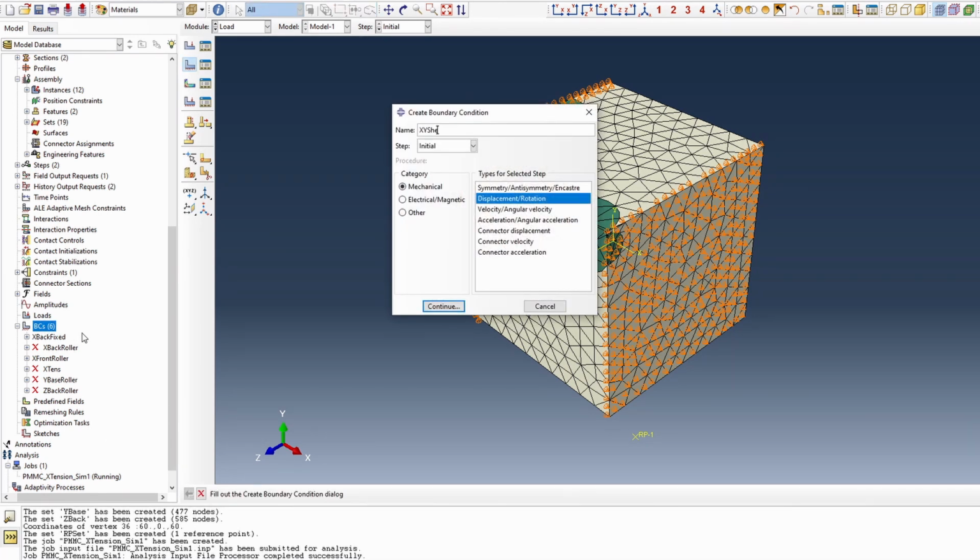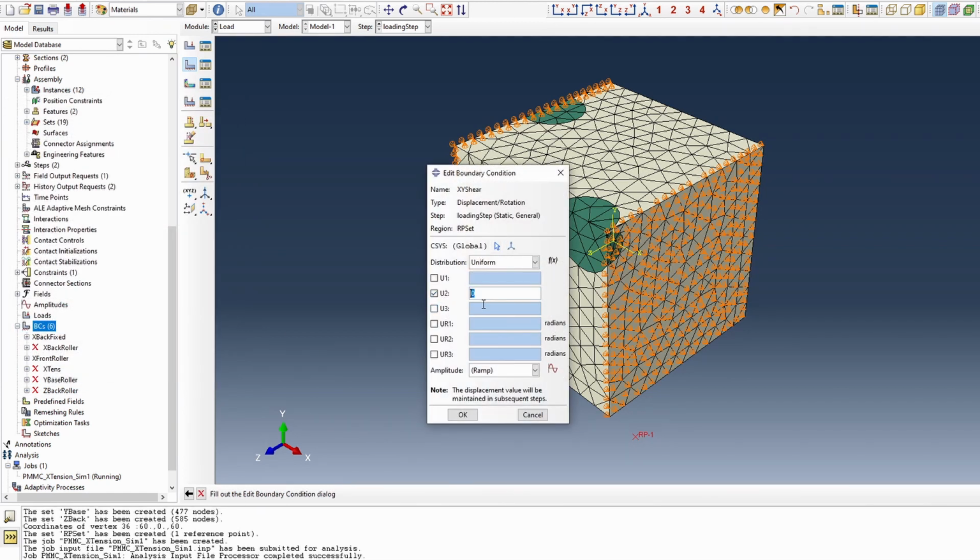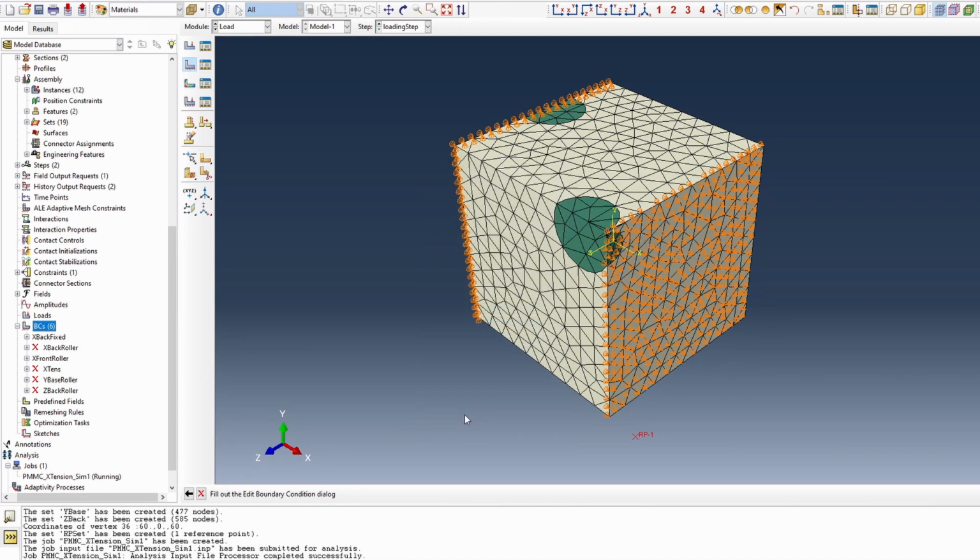So XY shear load. It will be based on a loading step, and I'm going to apply it on a reference point, and this reference point will be in the 2 direction, which, I mean, we could do the same 3 that we've done before, similar to the other case. So this is a displacement in the 3rd axis, in this axis. So back fixed, roller on the front, and then you have that.